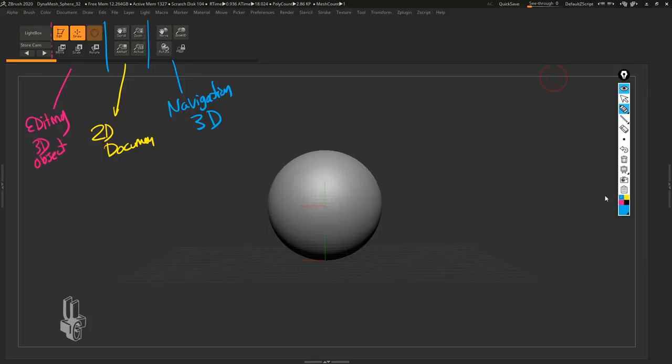Okay, the main difference between this navigation 3D and editing 3D object is that the navigation 3D has to do with the camera or the view, right? Whereas this actually has to do with editing the placement of the object in the space in the X, Y, and Z coordinates, right? So that's what these elements are in here.